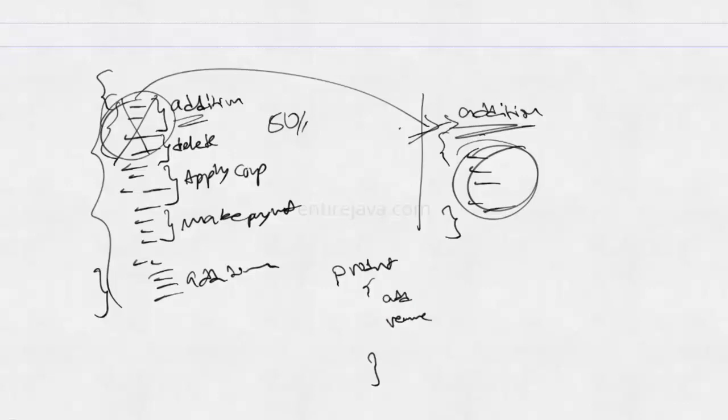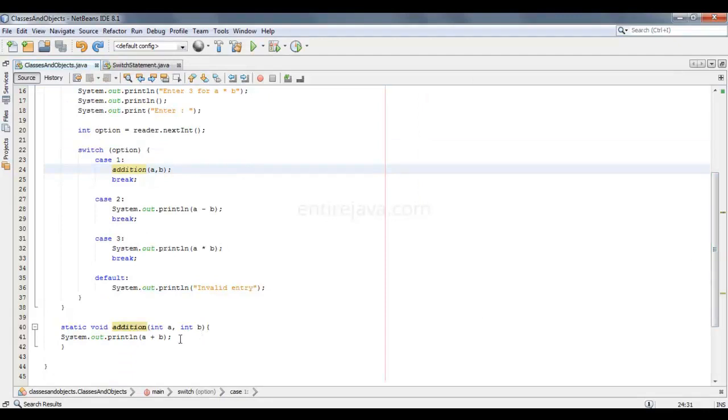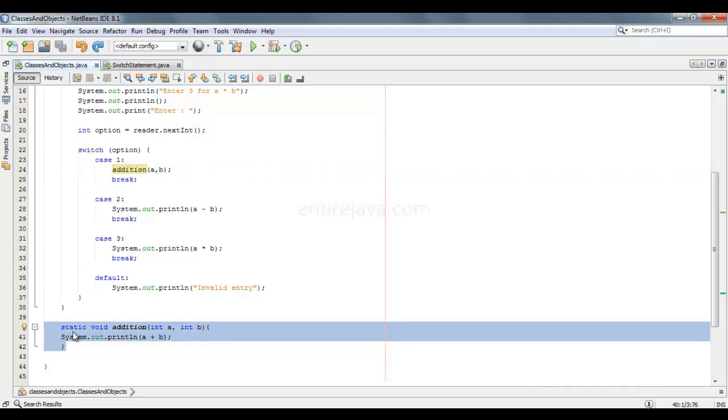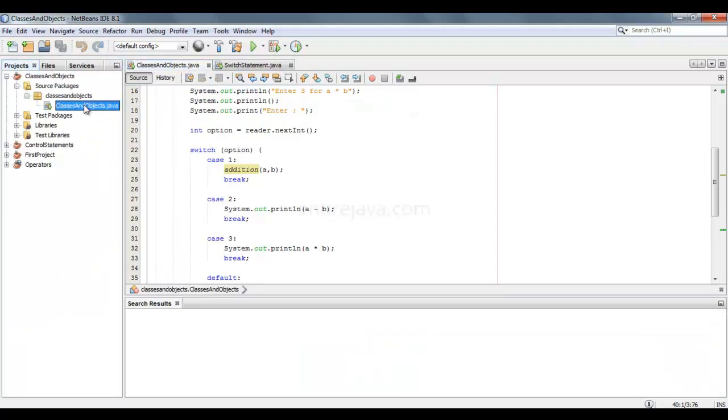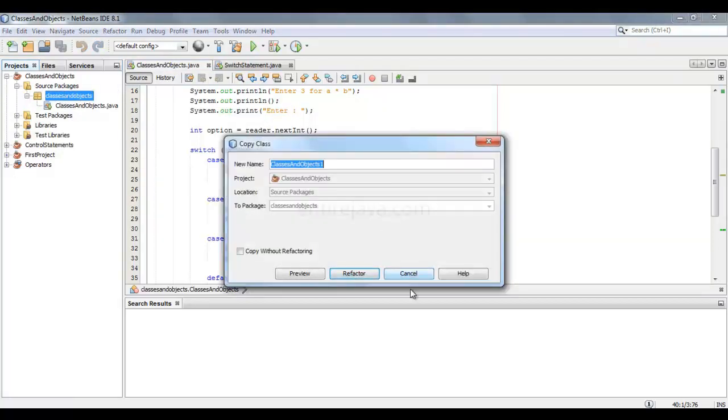And we're going to have another class that's going to do checkout. And this may constitute methods like apply coupon or maybe make payment. Now let's understand this in our example. So what we'll do now is take this method out from here, out of here to a different file. For that, we need to create another class file. So let's do Control C and Control V. That will create a clone of this class.